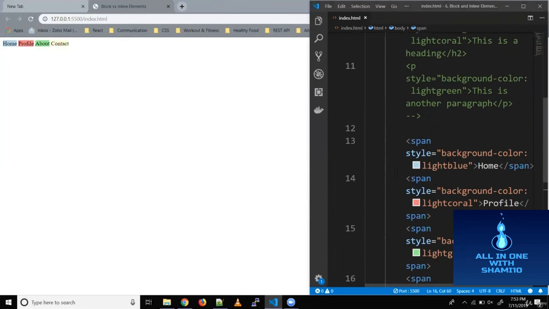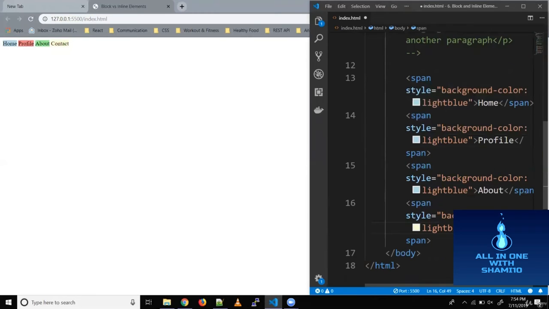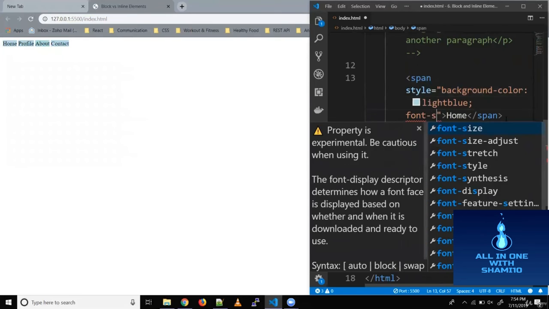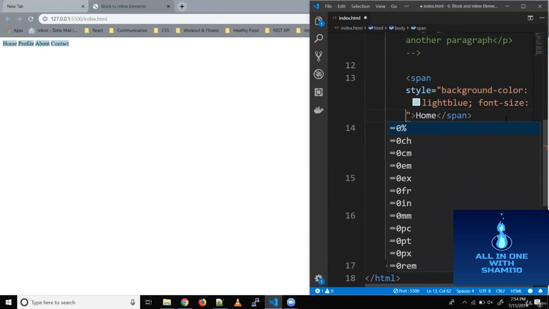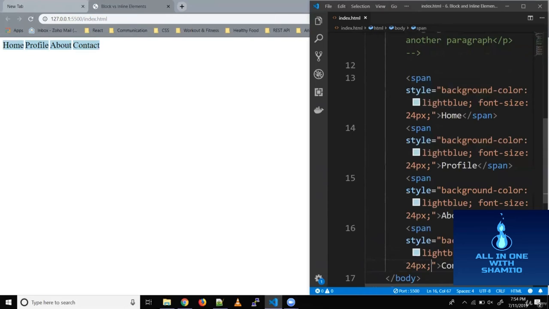So let's try it out. Let's create a menu out of these. So let's give the same color to all of these. So let's say light blue. Let's save it. Let's increase the font size. So let's say 24 pixels. Let's just paste it here, here, and here. Let's save it. And now as you can see, the font is much bigger.